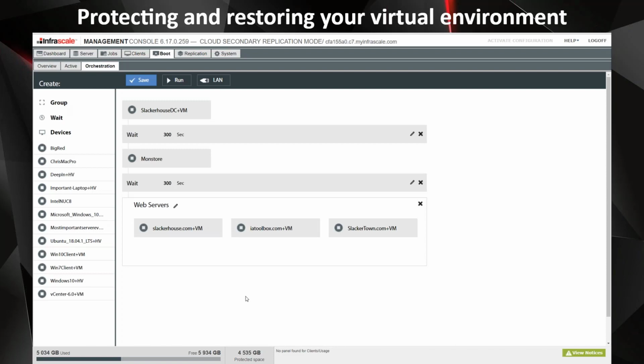Now, what if I wanted to add a new tier? I'm working with my customer, and now we want to test stuff after the web servers come up. So I can just come over here and say, all right, let's add a new group. We'll throw it down here. We'll throw in a Windows 7 and a Windows 10 client, and we'll name that clients. And now we've added a new tier.